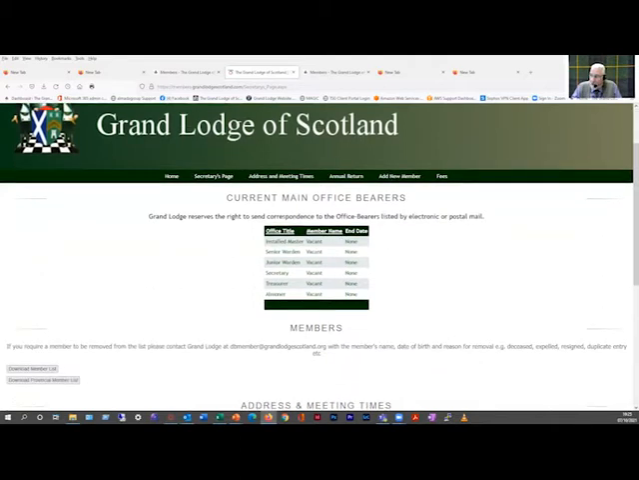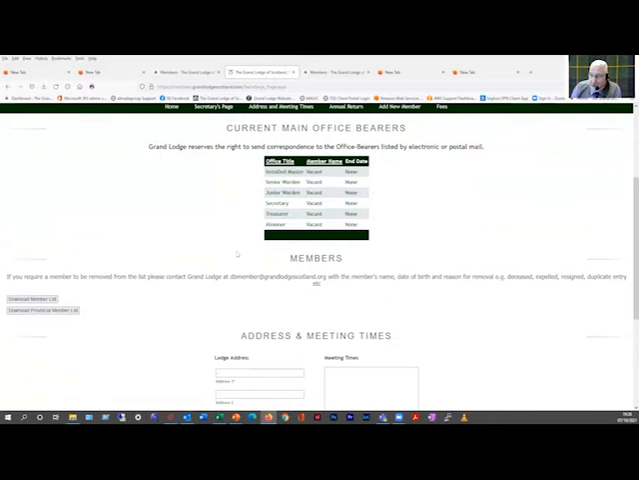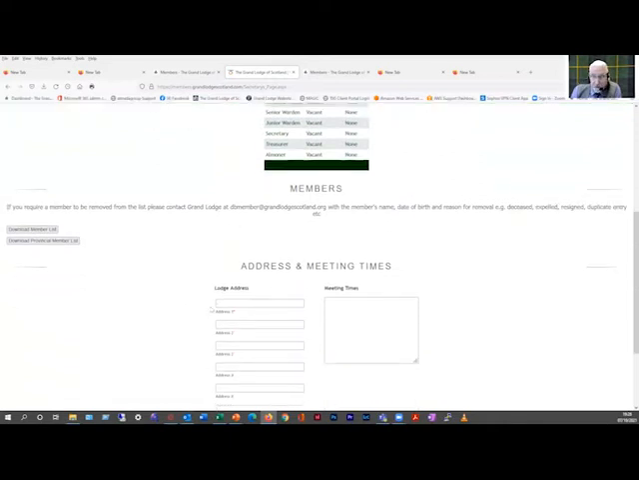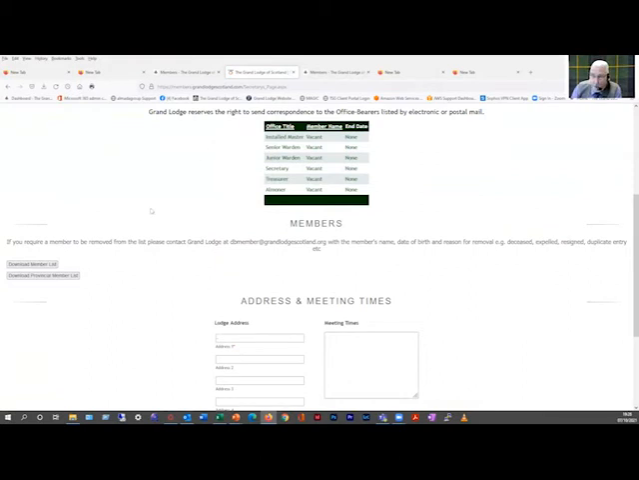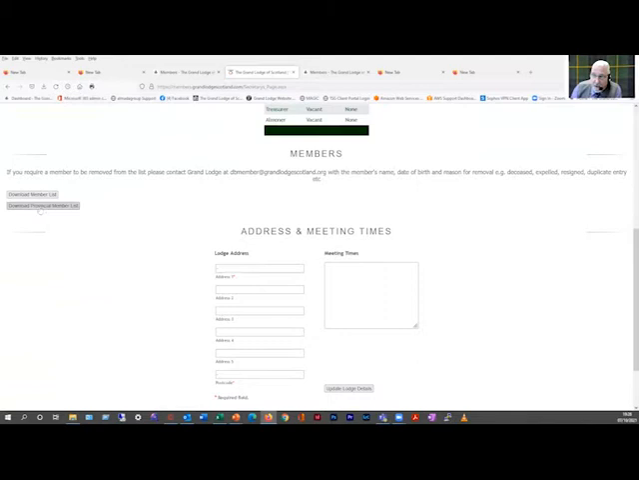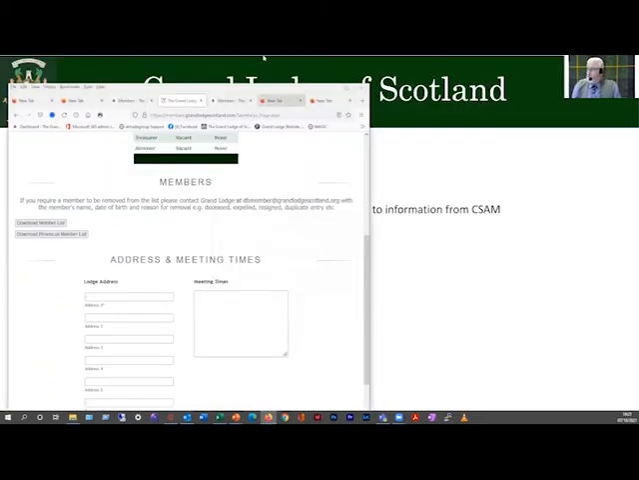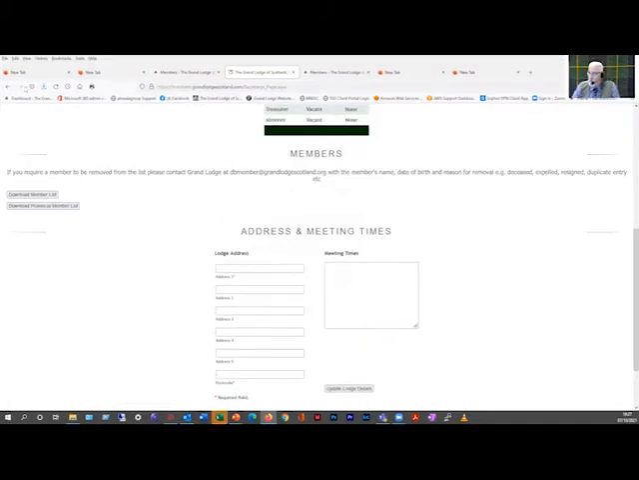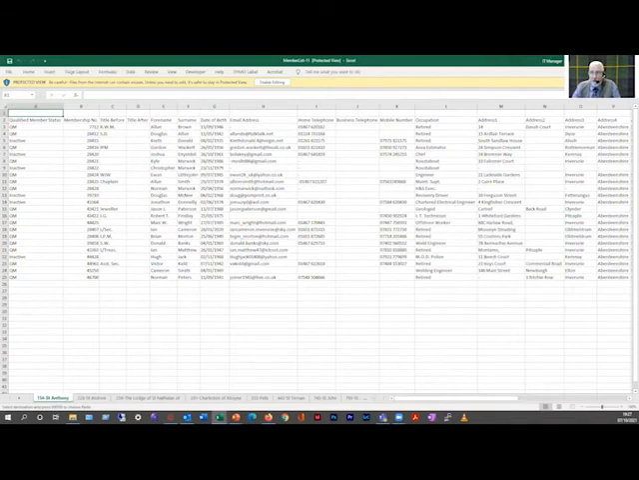Now, all of this, as Scott has said, would be populated for a lodge secretary, but in this instance, because you're not lodge secretaries, it's blank, as is this information here. So for the time being, we ask that you ignore all of that information, and that the only button that you need to concentrate on is this download provincial membership list. Right, everybody see that okay?